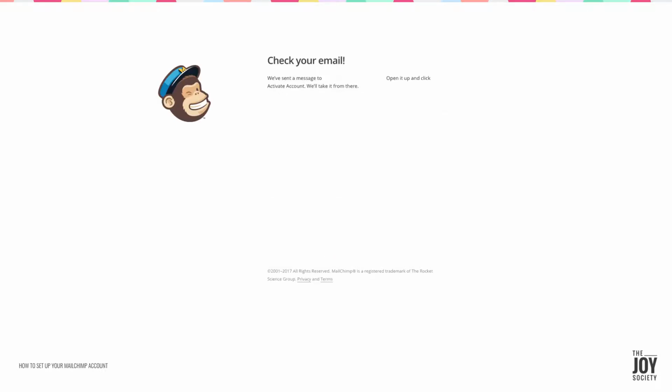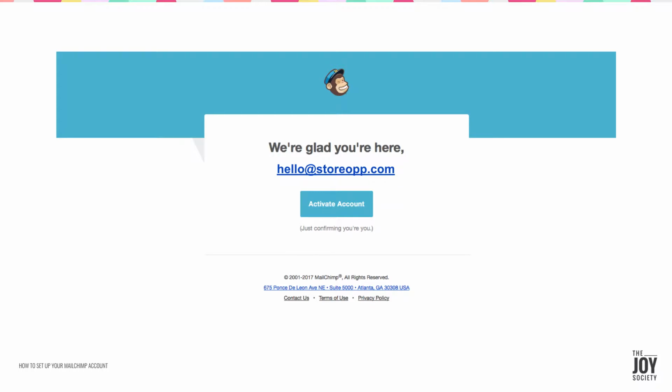Once you've done that, you'll receive a confirmation email to your inbox to activate your account. The email from Mailchimp will look similar to this. Click the blue Activate Account button to be taken back to the account setup process, and make sure that you check your junk or spam folders if you can't find the email, in case your email security settings are set to high.